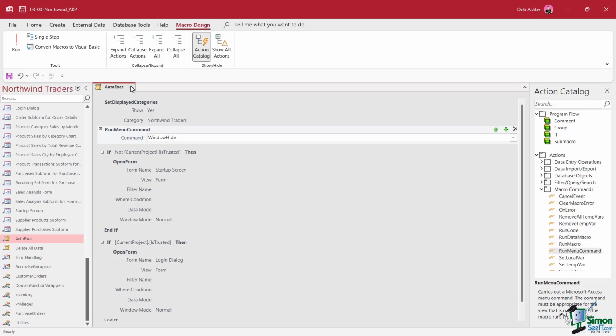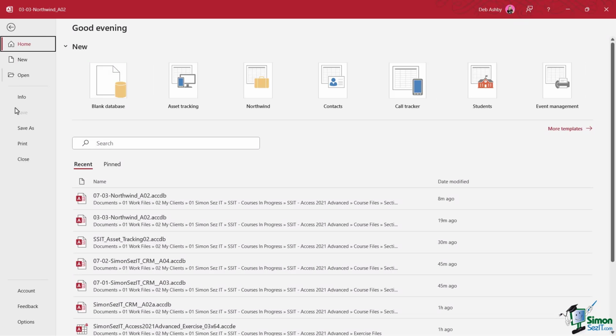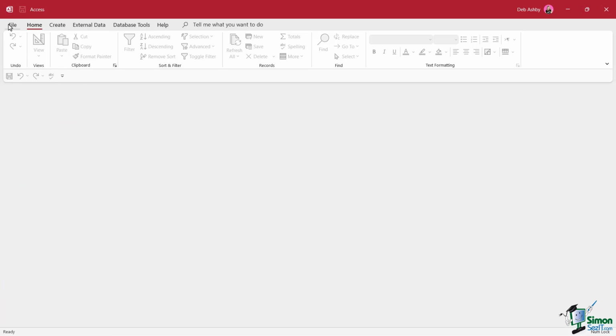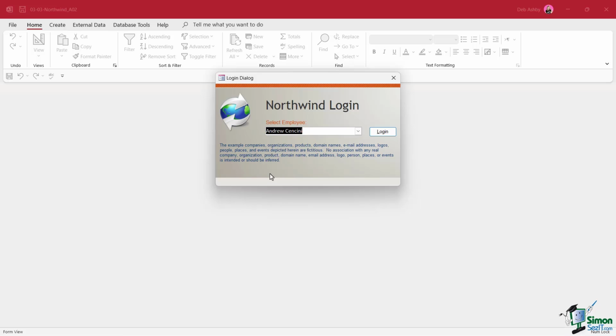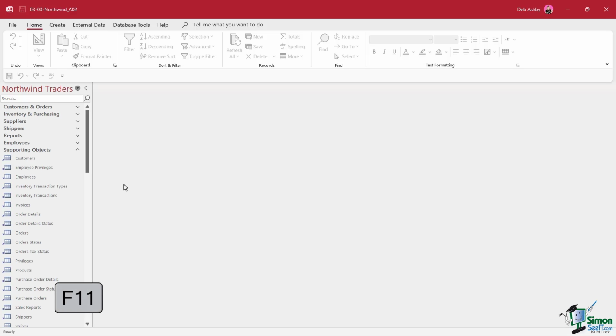So now if I close down AutoExec and say yes to save changes, let's close down the database and go back in and reopen. Notice what happens. I'm still getting the login, but I'm not seeing the navigation pane. Now, of course, anybody can press the F11 key and immediately it reopens that navigation pane.